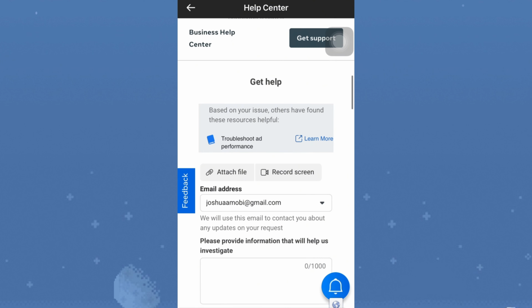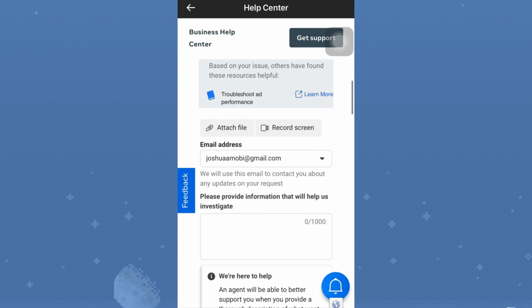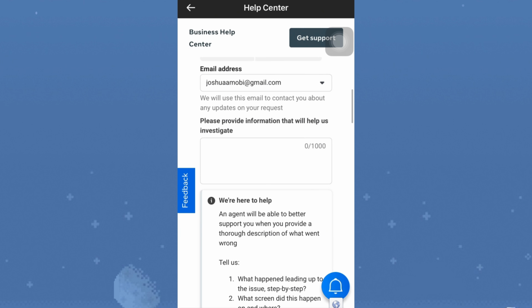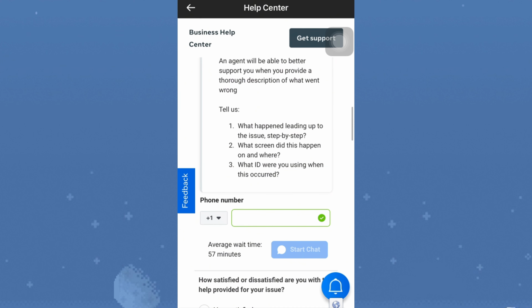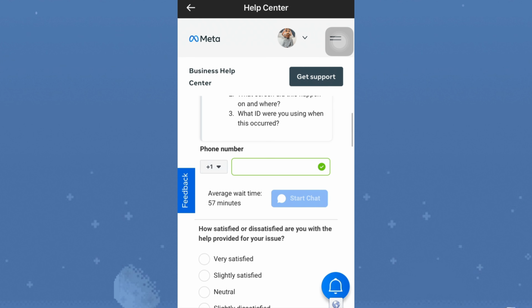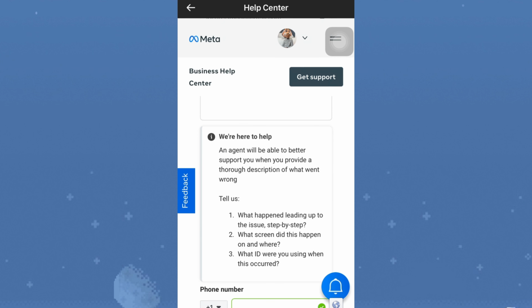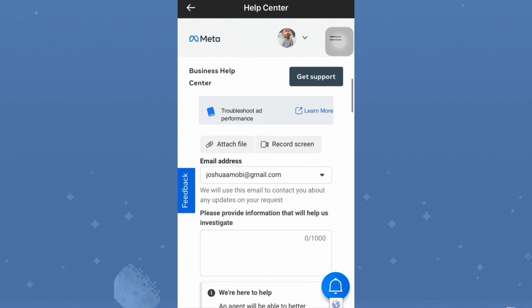Once I click on that, they give me the opportunity to verify my email address, then provide information about what I want to initiate a chat for, then put in my phone number, and then start a chat. The average wait time for me to do all this is 57 minutes. If I don't fill in all this information within 57 minutes, this option will close down and I have to start afresh. So let me just take a few minutes to put in some information.